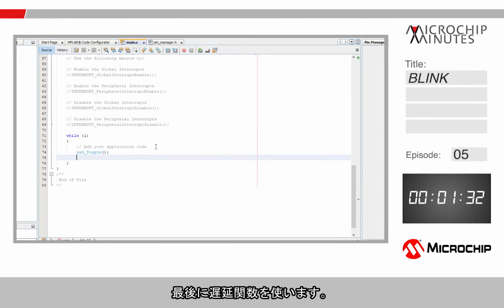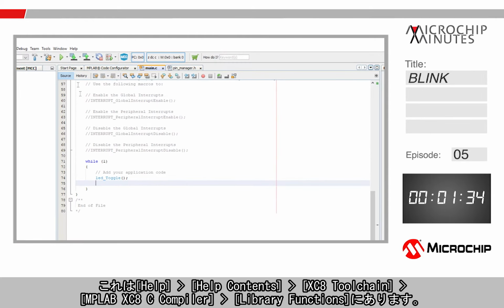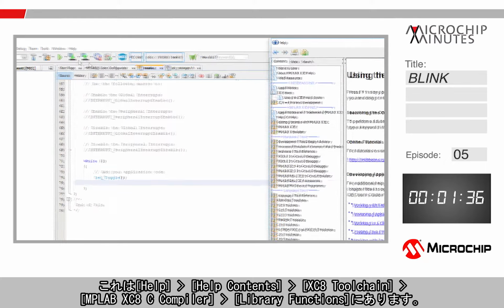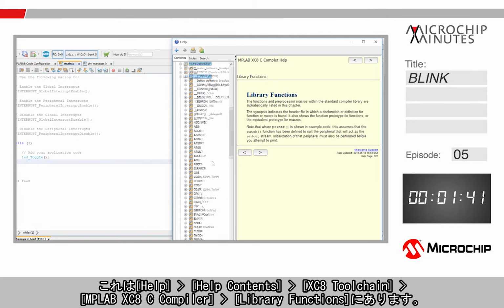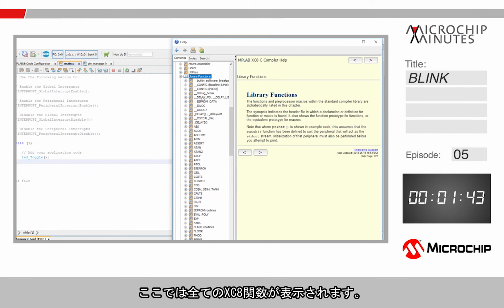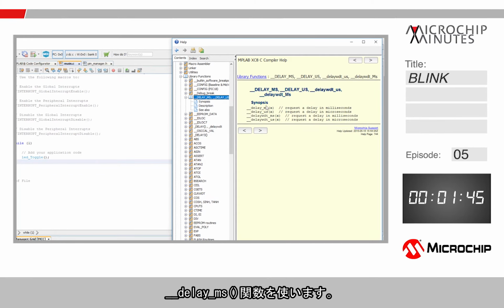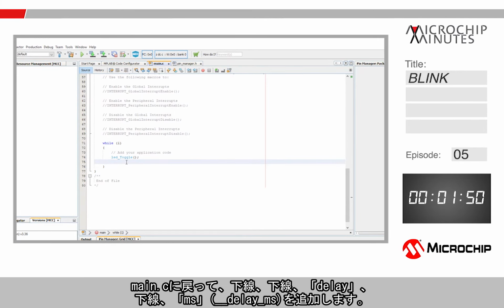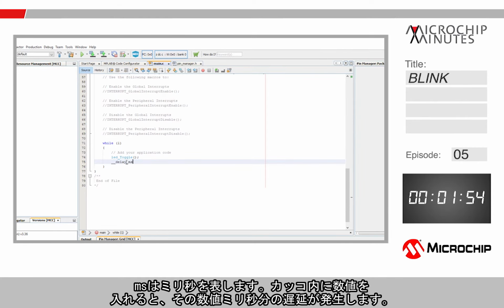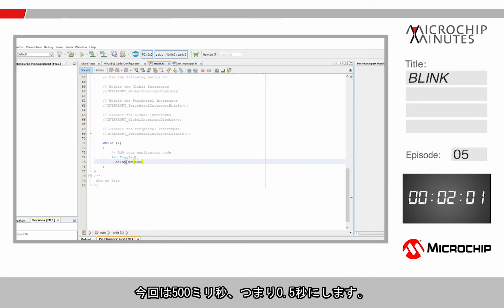Finally, we're going to use an included delay function, and you can find that under Help, Help Contents, XC8 Toolchain, MPLAB XC8 C compiler, Library Functions, and here you can see all the different XC8 functions. We're going to use the delay function. So you need to go back to main.c and add __delay_ms for milliseconds. And if you put a number inside of the parentheses, that's going to delay for that number of milliseconds. In this case, we're using 500 milliseconds or half a second. Make sure you add the semicolon.